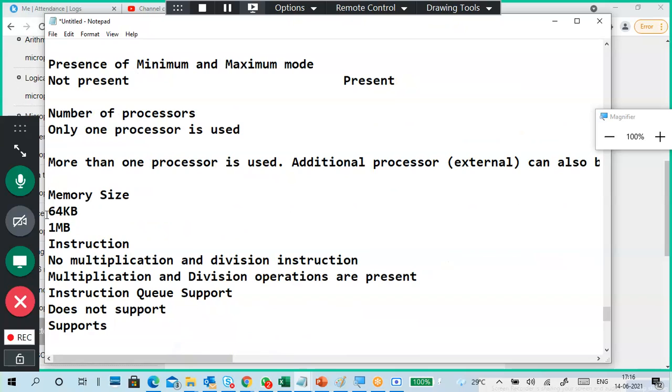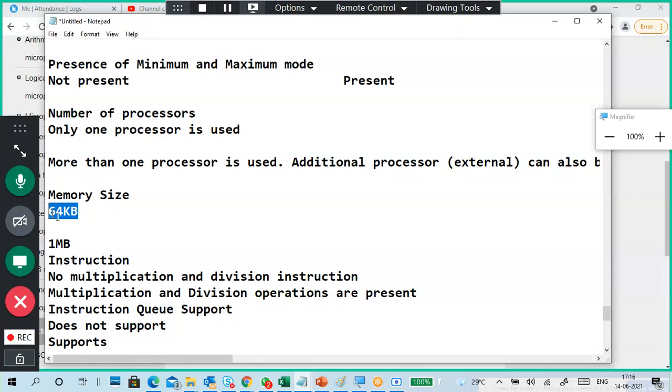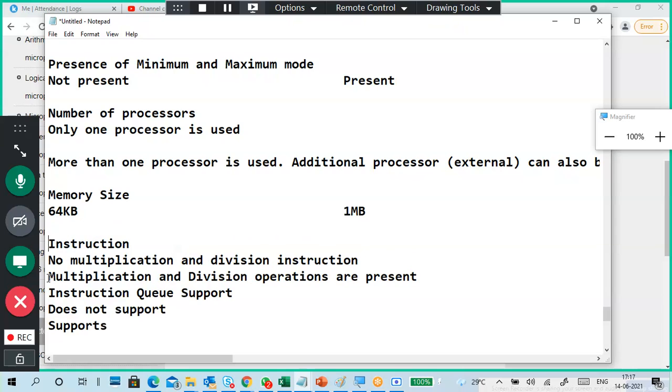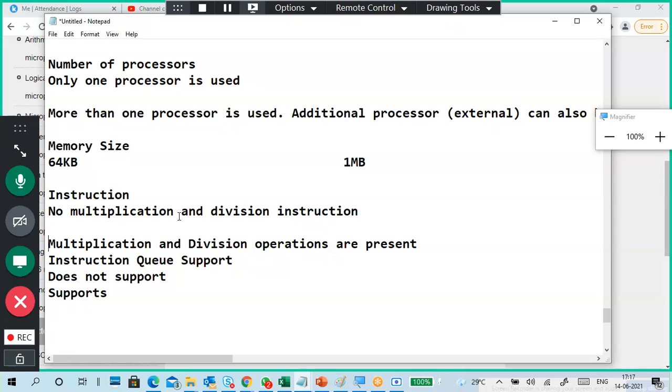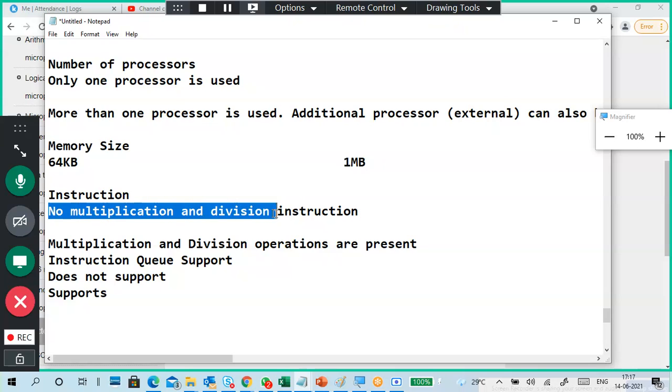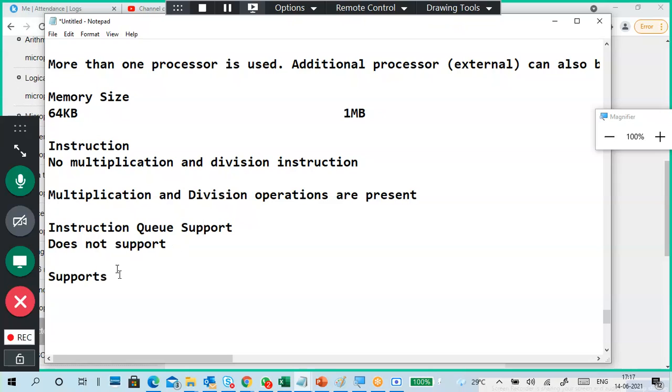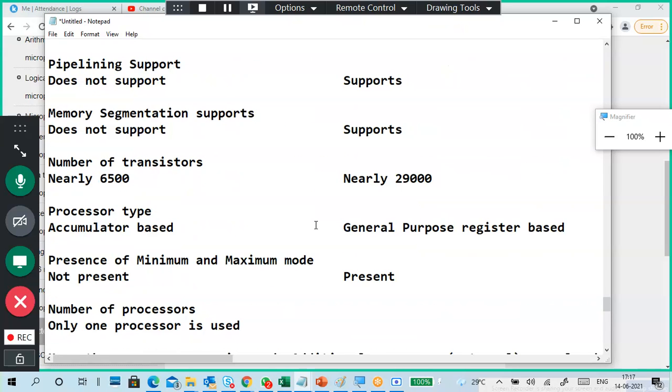Memory size: it stores some memory. Cache memory is like an internal memory. It is 4 kilobytes here, and this one is 1 MB size. Okay, memory size. Instructions: additions and subtractions we can do. No multiplication or division in 8085. Multiplication and division operations are there in 8086. Interrupt request support is there. Interrupts support is there. Okay, so these are important things.